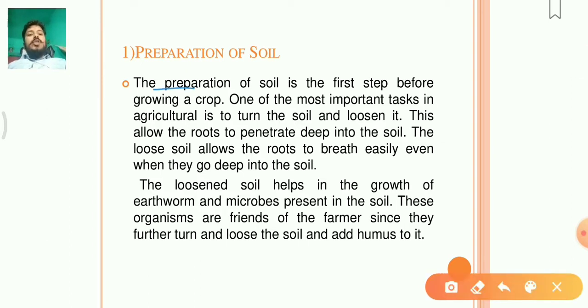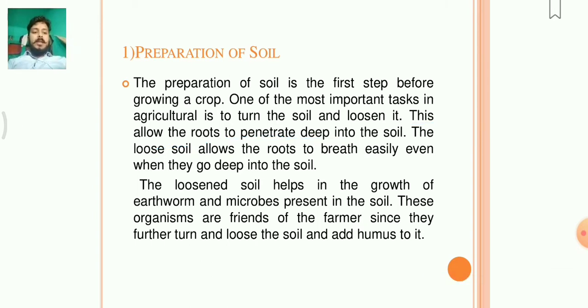The preparation of soil is the first step before growing a crop. As I told you earlier, one of the most important tasks in agriculture is to turn the soil and loosen it. This is the first step of preparation of soil. Thereafter, this allows the roots to penetrate deep into the soil, so that the crop that we are planting in the agriculture field gets penetrated deep into the soil. By turning and loosening the soil, whatever plant we plant can go deep under the ground, so that the strength of the plant remains intact.